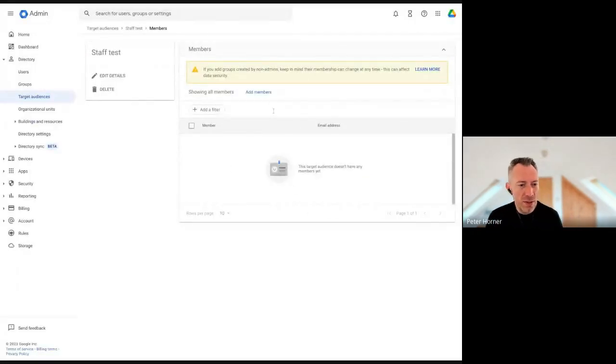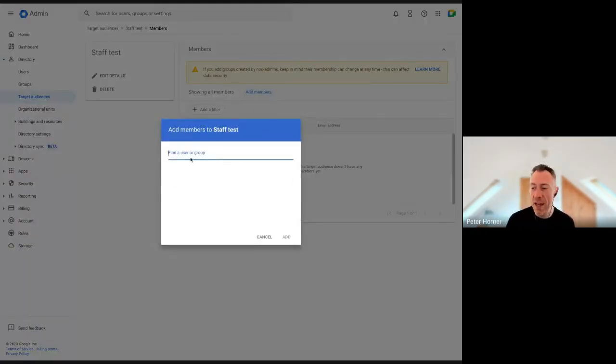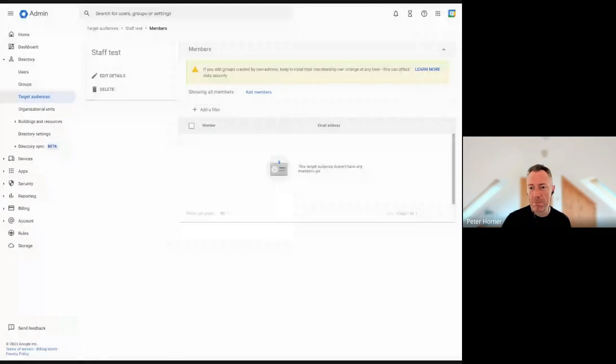And it opens up to this new tab. And a member can be a user or a group. Don't forget here, with Education Plus, you have dynamic groups. So if you did want to create an all-staff target audience, just simply create a dynamic group, which automatically populates with anyone in the staff OU. And then that will just keep itself up to date and current at all times.